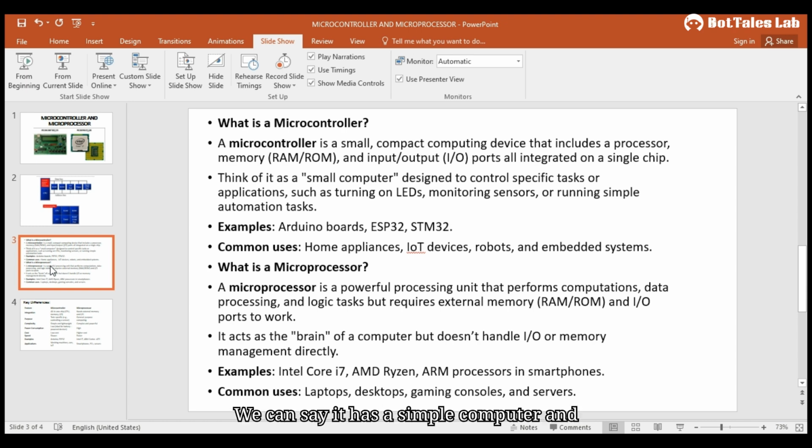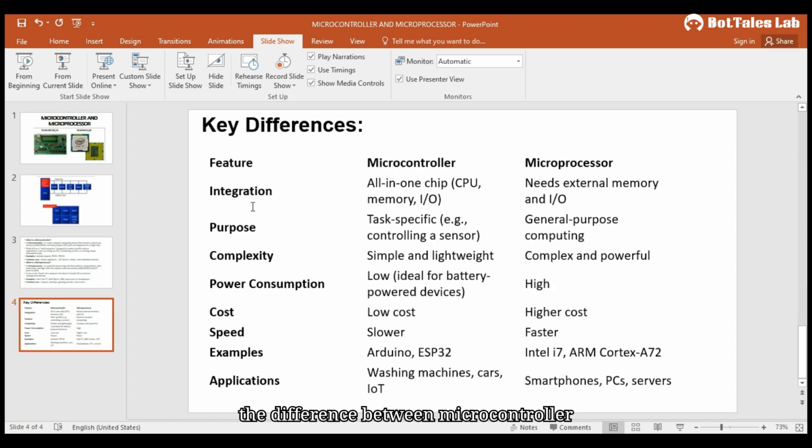Later we saw what is microcontroller. We can say it is a simple computer, and a microprocessor we can see as the brain of a computer which performs tasks without input output ports. Okay, later we saw the difference between microcontroller and microprocessor. In a microcontroller, everything is integrated on a single chip, but in a microprocessor they are not integrated. Later we saw purpose. That is, by using a microcontroller we can perform whatever purpose we want according to our need. But by using a microprocessor we can't do that. A microprocessor performs only some predefined tasks. Later we saw complexity, then power consumption, cost, speed, examples, applications.